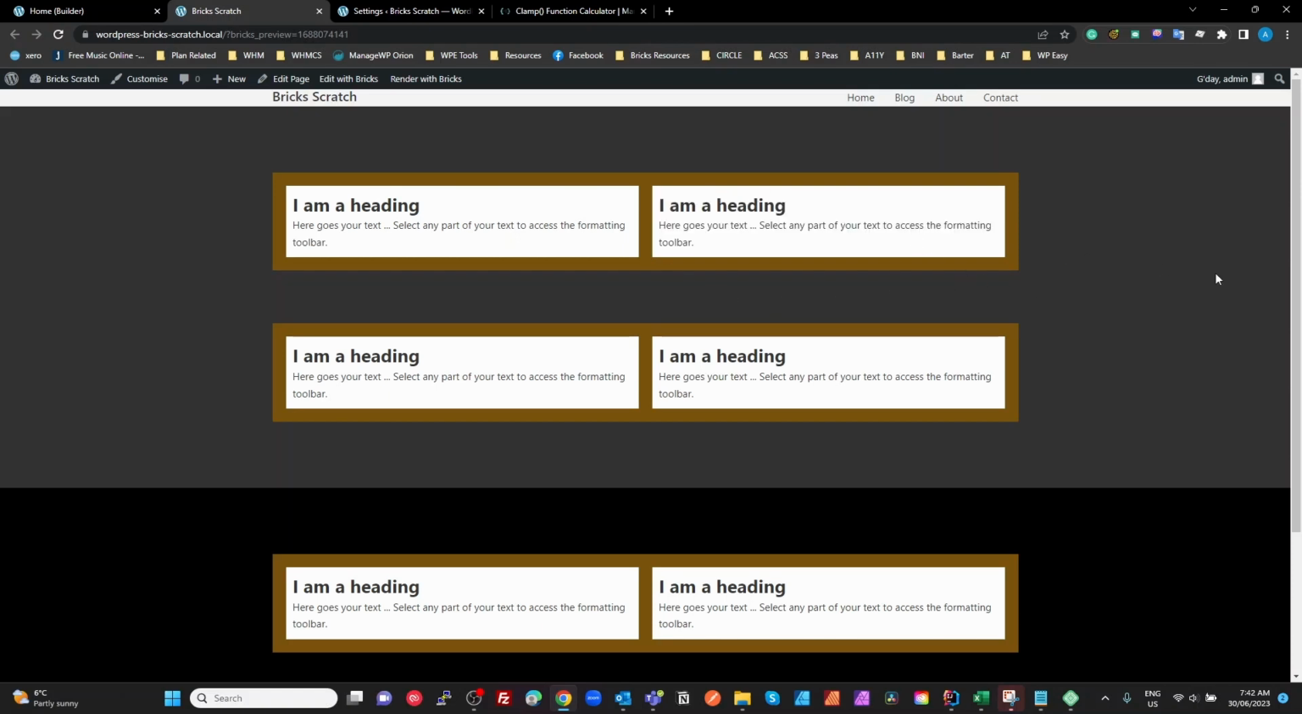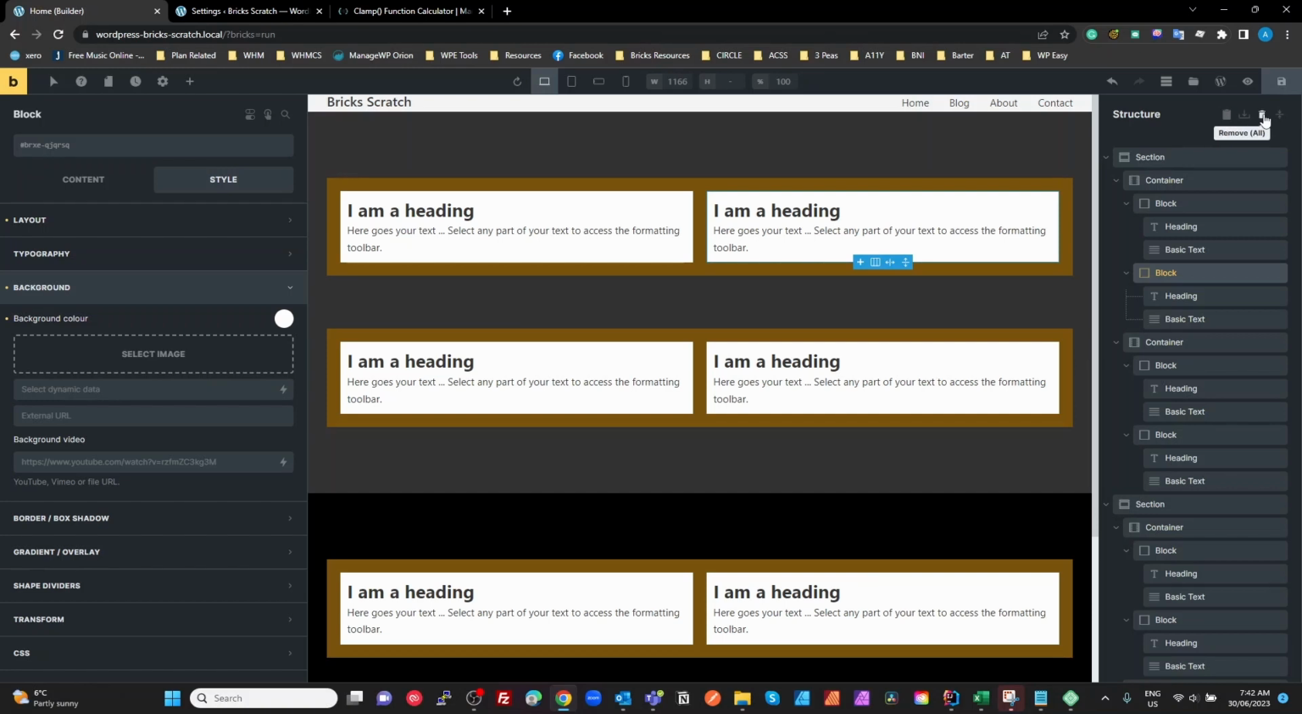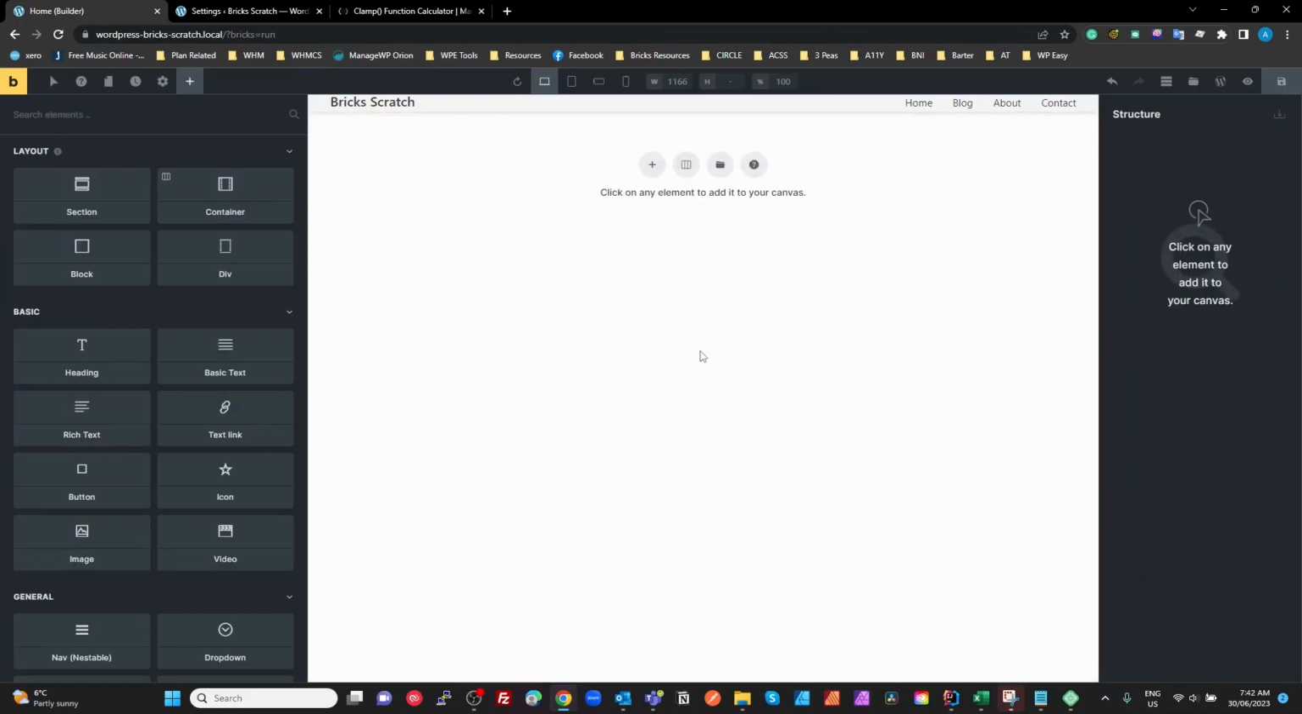I'm going to show you the simple fixed way of doing it, and then I'm going to show you how to use clamp to do the same thing to make it responsive, which is, in my view, a much nicer way of doing it. So let's start with clearing this out. So I'm going to get rid of what I've done here. So I'm going to clear this. So that's all of my content gone there.